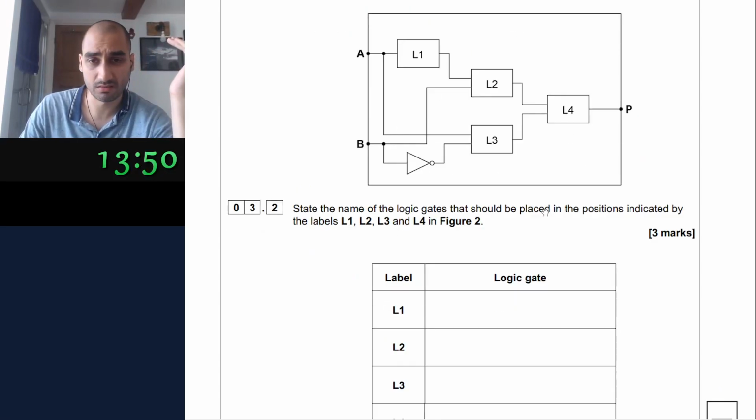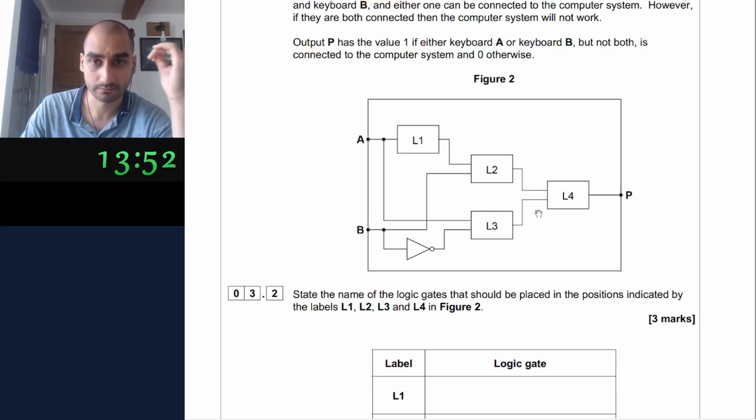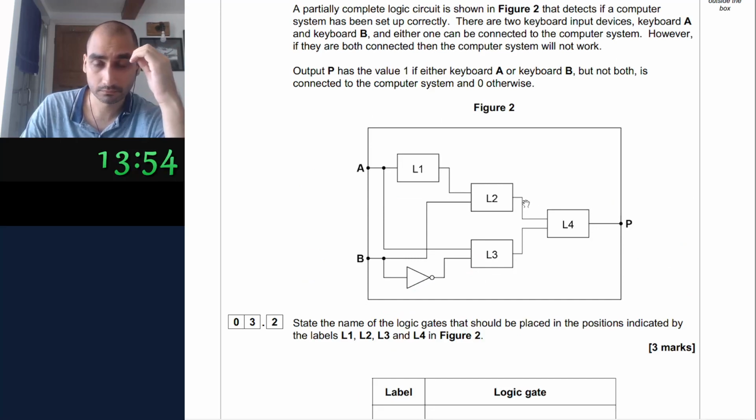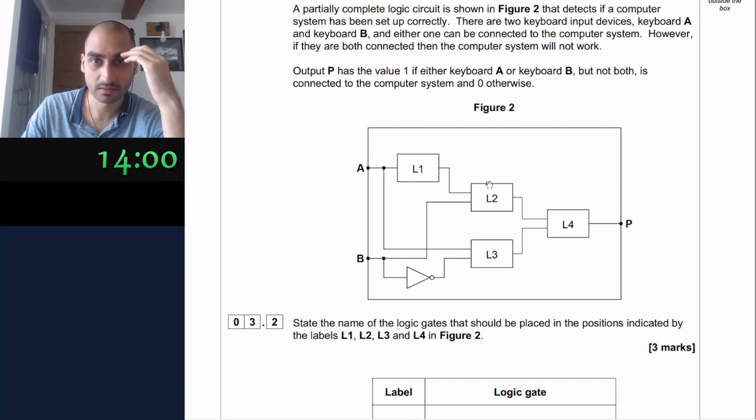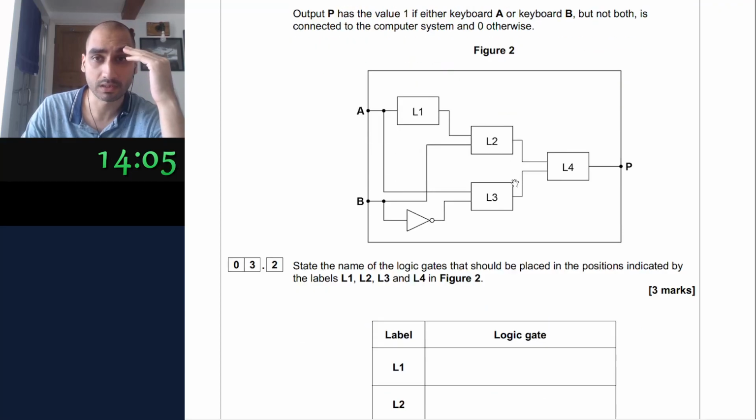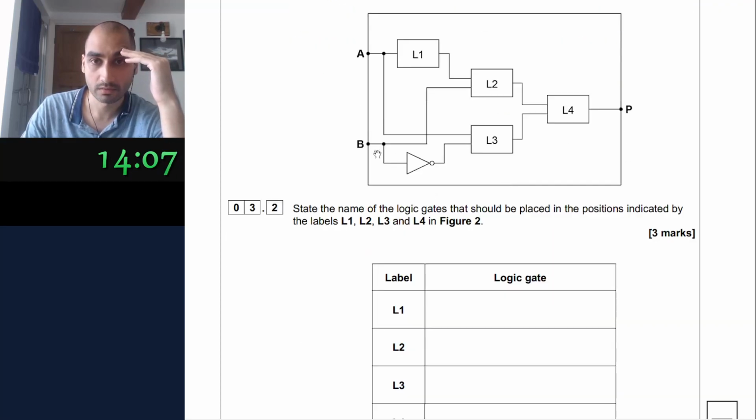Oh, what the... Aren't they overcomplicating this? Why do you need all these logic gates? So you want it to be 1 if either A or B, but not both.